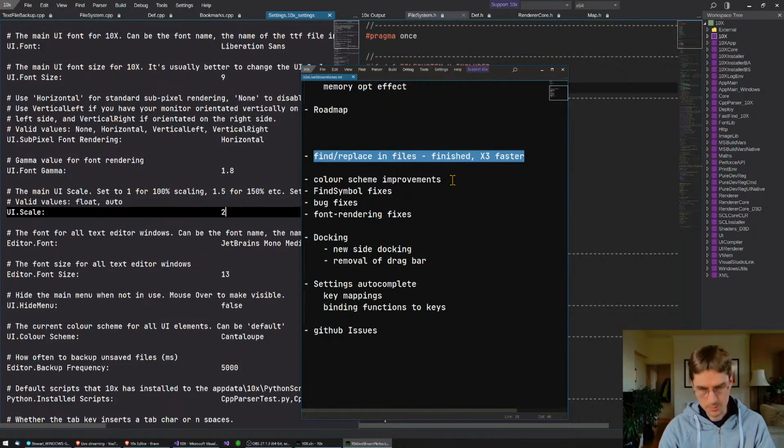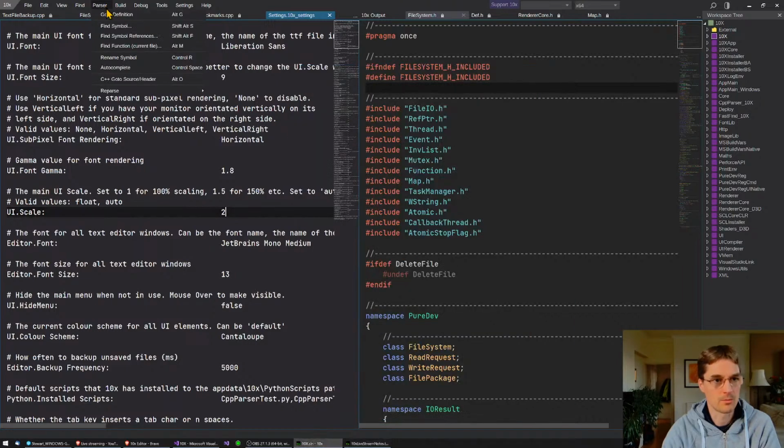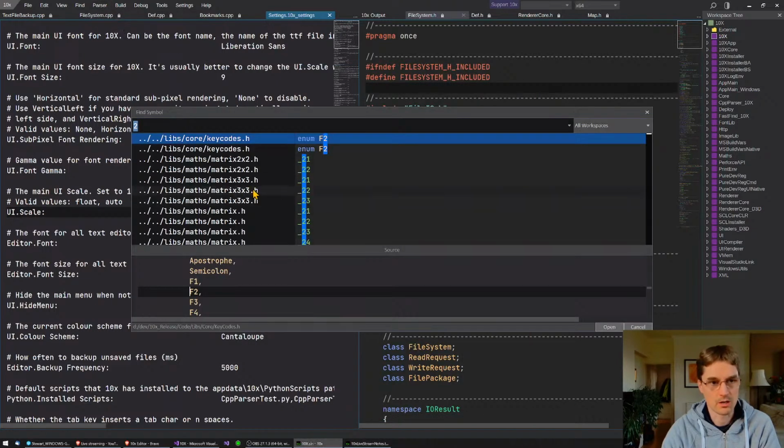I've done a bunch of other small things as well, bug fixing. I've made some colour scheme improvements so that everything updates. There are still a few things that don't update properly. The tree doesn't always update properly, and the light colour scheme needs a bit more work. So I'm going to be doing that over the next few days, but it should be getting better. And I've done some fixes to FindSymbol and the find function in file.